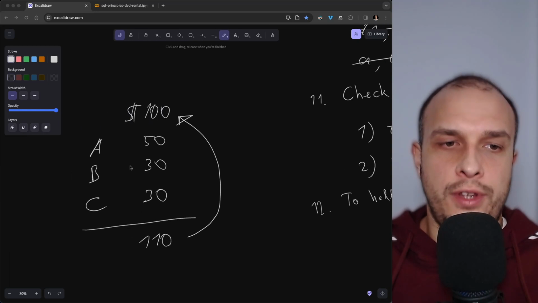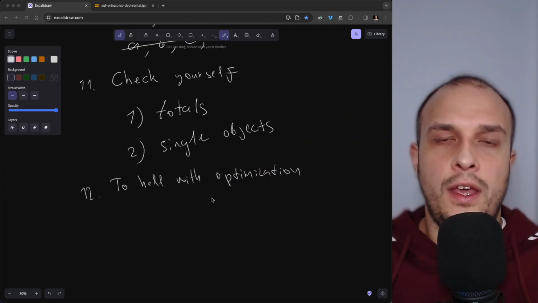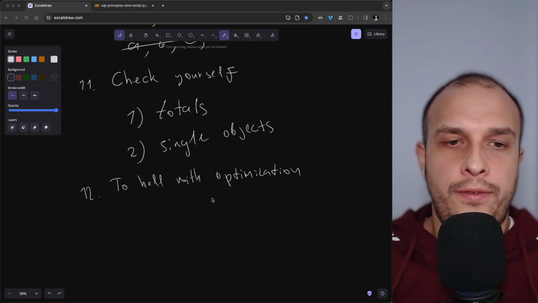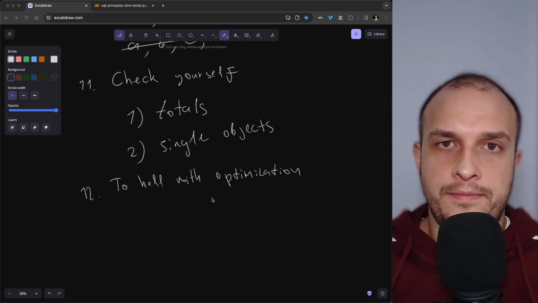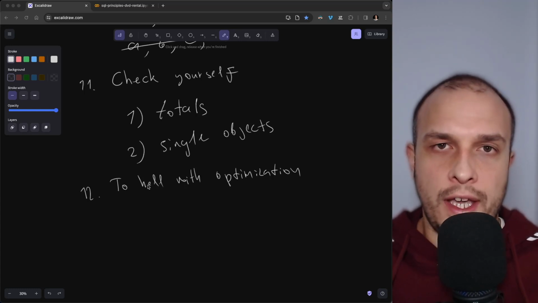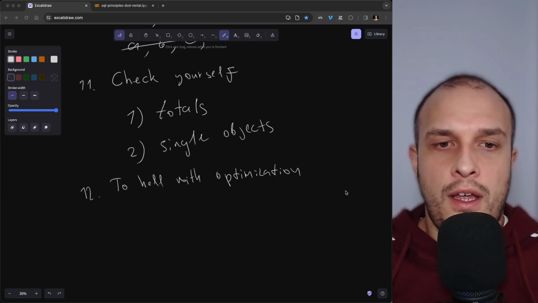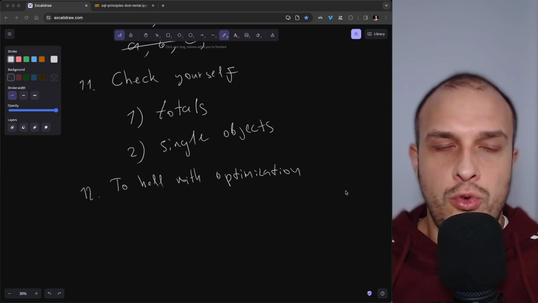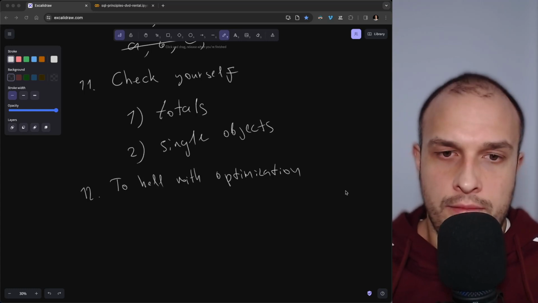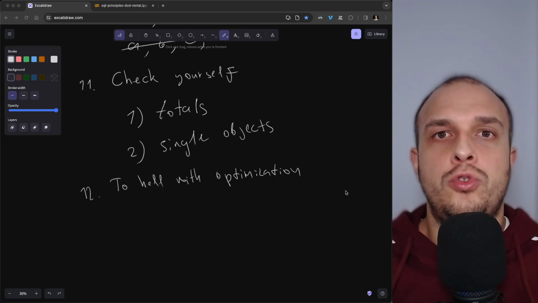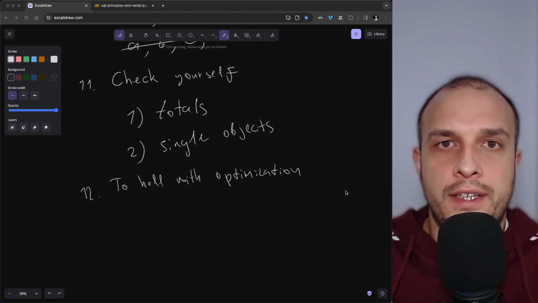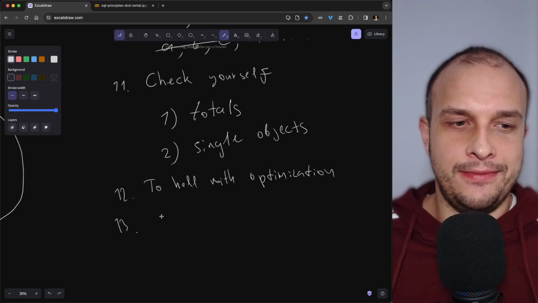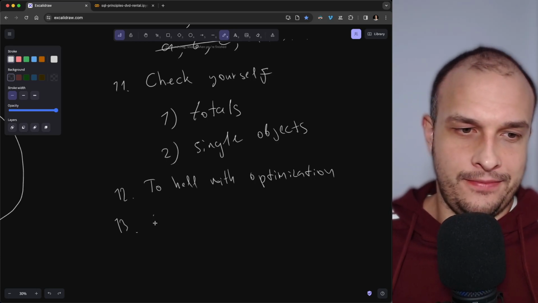Focus on numbers, focus on logic, and make sure that your dataset is correct. So on the first phase of working with a dataset, to hell with optimization. And many people focus too much on optimization and do it prematurely. So do not do it. Be more practical. And finally, the last principle, 13th, the fun one.